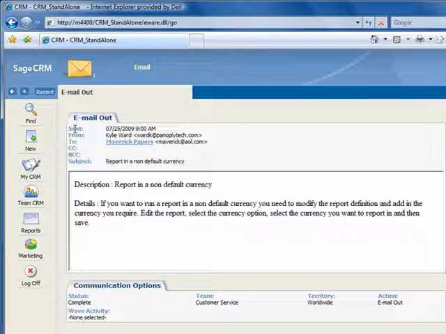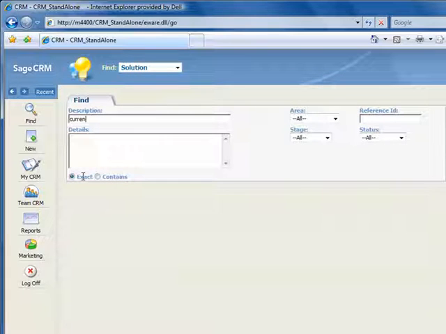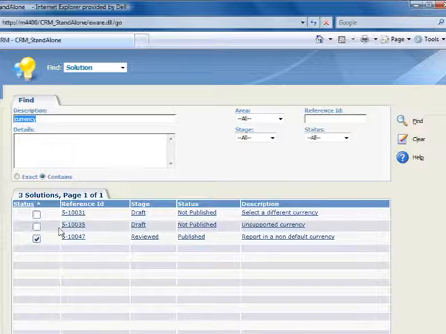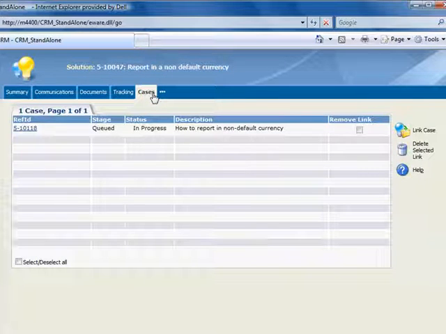You don't need to be within the context of a case to search for solutions. Using the Finder on the left side menu, you can select Solutions and search in the same manner that we demonstrated earlier. Also, clicking the Cases tab will show you all of the cases that have been linked to this solution.